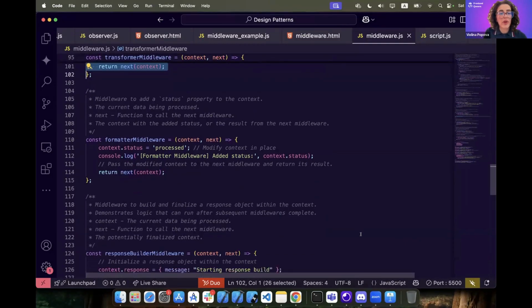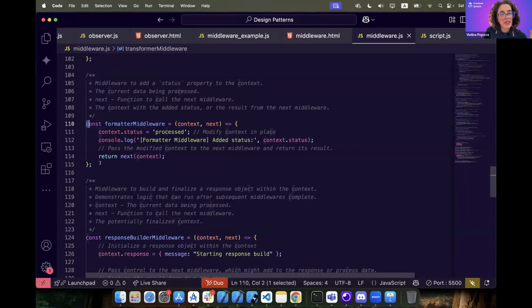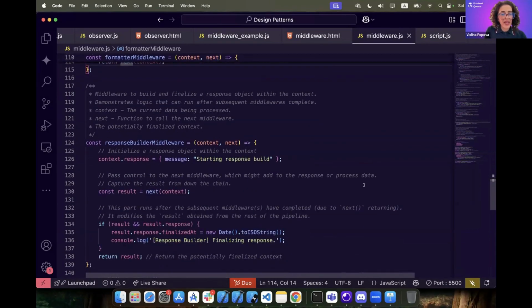And we also have the formatter middleware in this block of code, which adds a status property to the context, the current data which is being processed. We are also using the next function to call the next middleware. We pass the modified context to the next middleware and return the result.